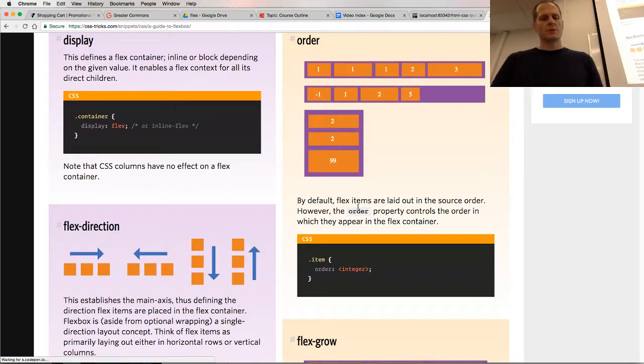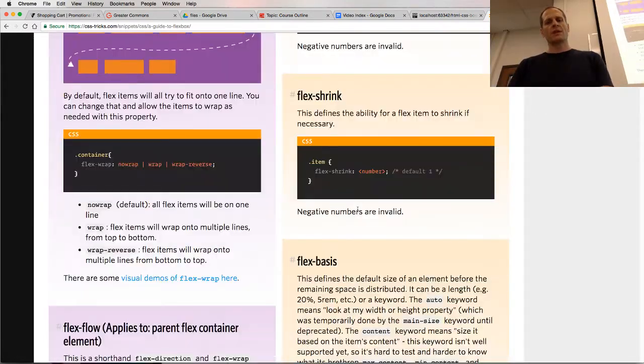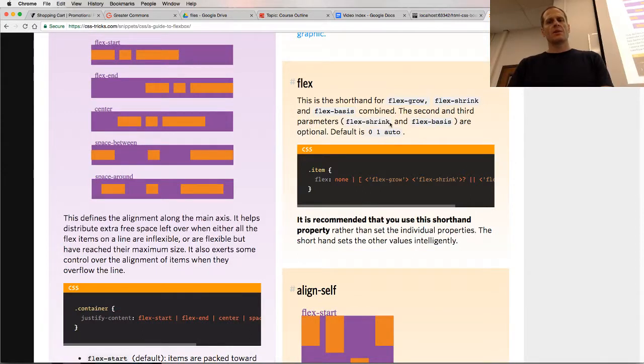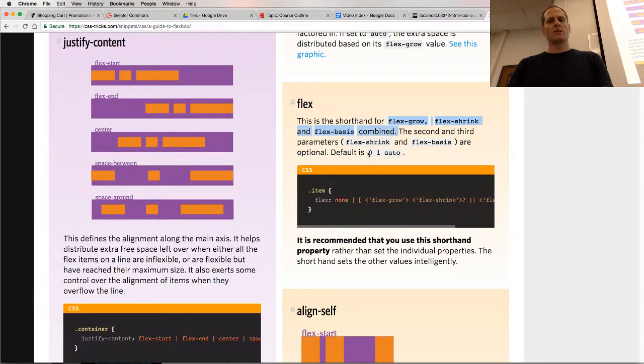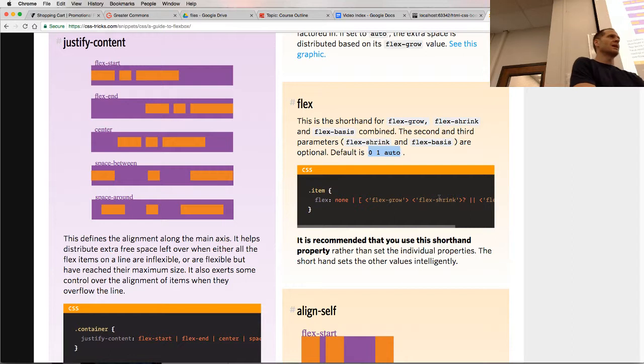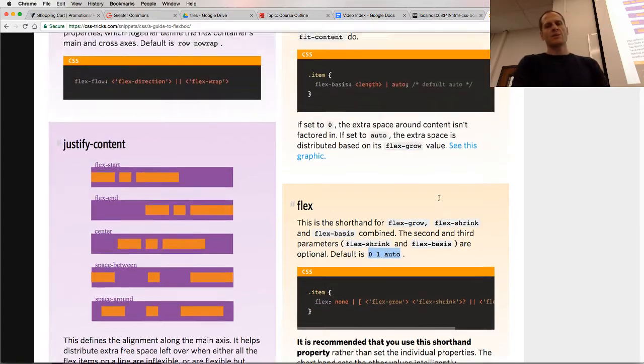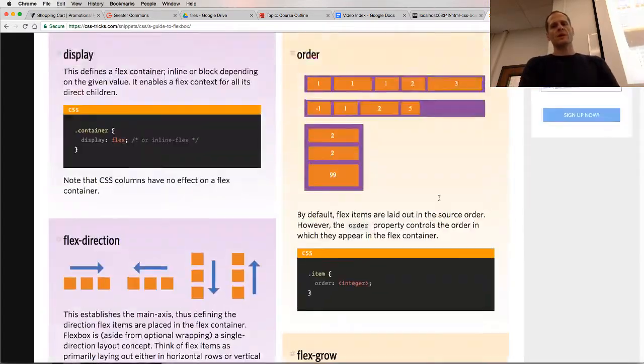There's order, which we haven't seen. But we saw Flex Grow, Flex Shrink, Flex Basis, and then Flex, which is shorthand for Flex Grow, Flex Shrink, and Flex Basis combined. So you could use Flex and say Grow, Shrink, Basis all in one, and then align self. And so we saw all that. So here it'd be 0, 1, auto. Flex Grow is 0, Flex Shrink is 1, and Flex Basis is auto. And auto just means whatever width has been assigned to it, that's the width the basis should be. That's basis. The last thing we really have to look at is order.